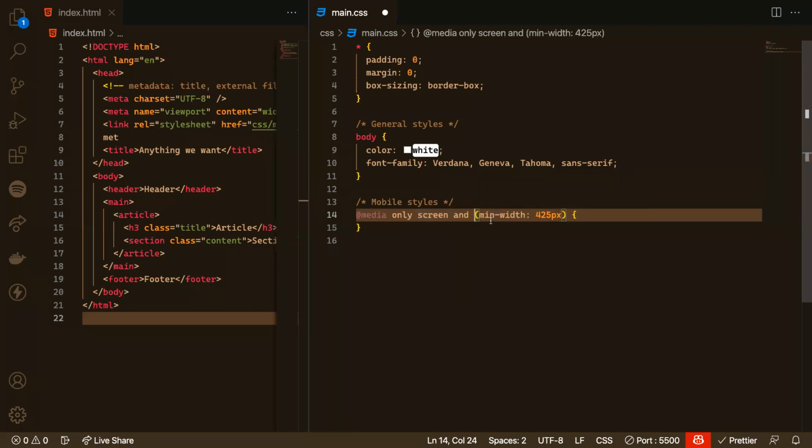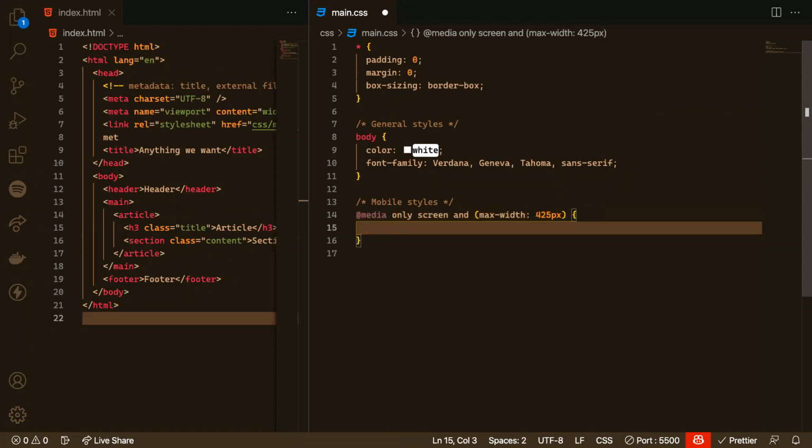And then you don't have to say this end. You're going to add something to describe more what kind of screen this is. And then you add, not the min width, it's the max width. So the maximum width that we want is 425 pixels. And all these styles, we write styles for mobile phones. Okay, so we write the styles particular to mobile here.